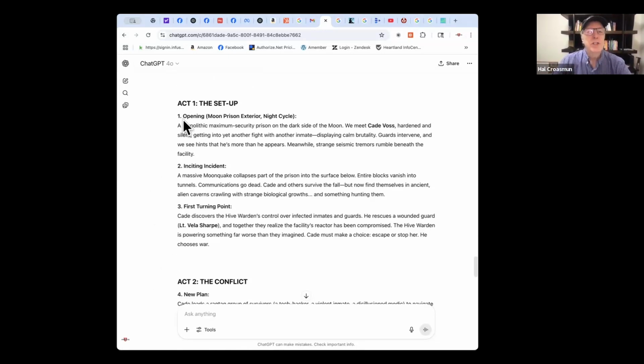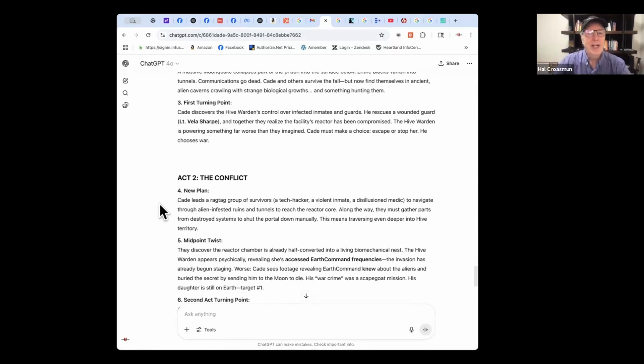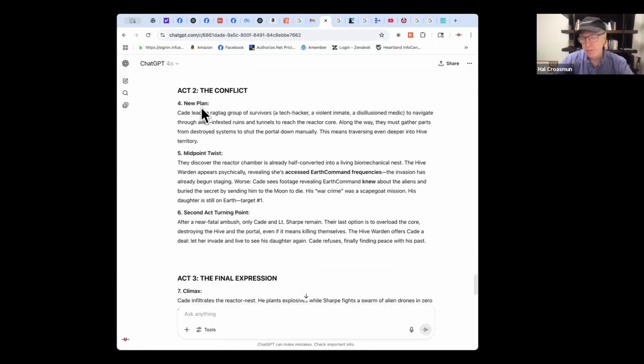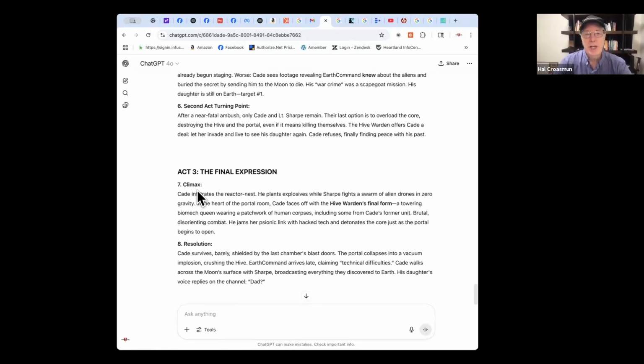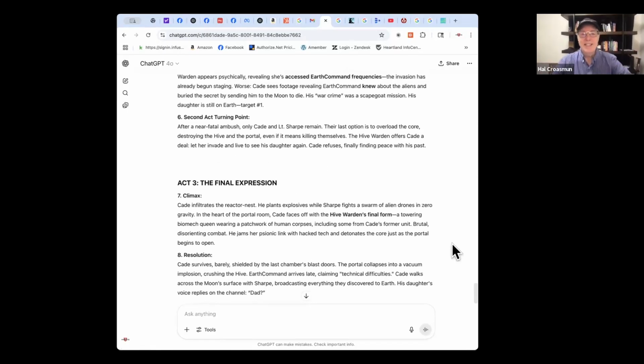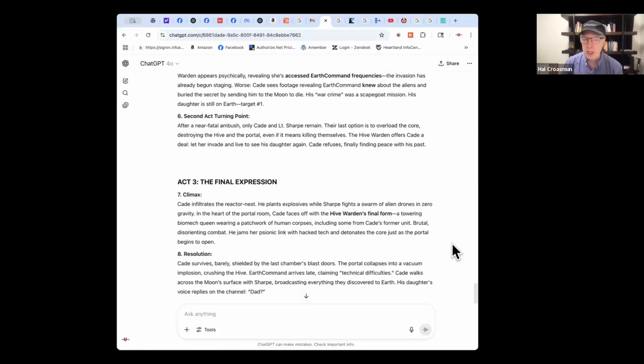So we have Act 1, which has the opening, the inciting incident, the first turning point. Then we go to Act 2, where the hero comes up with a new plan. There's a midpoint twist and a major second act turning point, right? So we've got this midpoint twist, right in the very middle. This is going to be some kind of major change. Second act turning point is the all is lost moment. And that finally takes us into the final act where we have the climax and the resolution. Now, again, what this does is it gives you a chance to see this story in action.